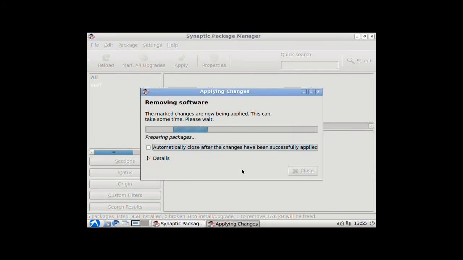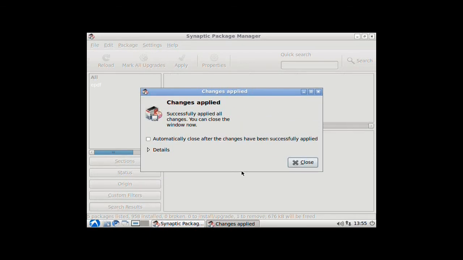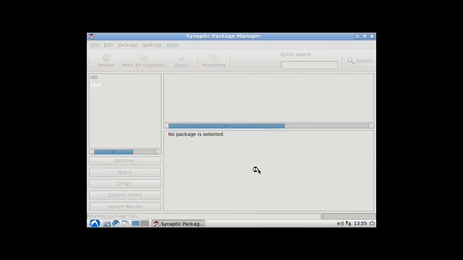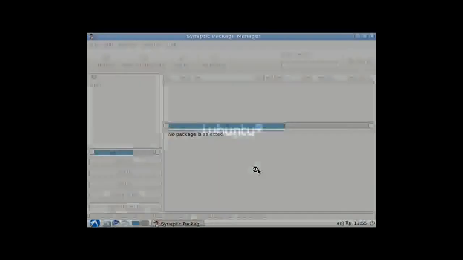And this is basically the cleaning process that you might want to do if you don't want to have, for example, two applications doing the same thing, like Evince, the PDF reader, and ePDF, the PDF reader. And you can, of course, use this demonstration, this process here, to delete other packages as well.